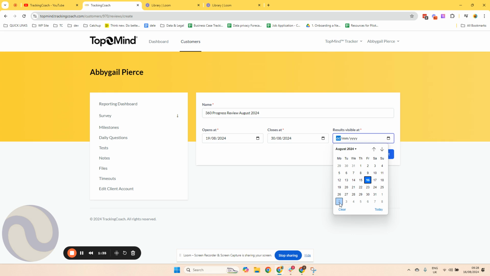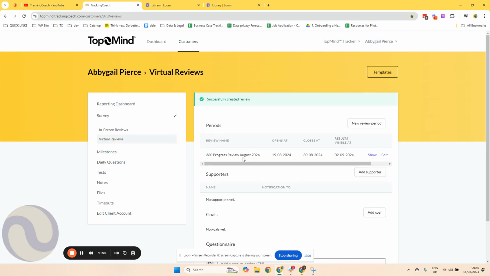Please also note that this entire process for the progress review is completely anonymous to the team member or the client. They will never be able to see who said what about them. However, they will get the response. They will have access to see the responses. And then you will select submit. So now you've created your review, you've named it, and you've set its open, close, and visible result dates.